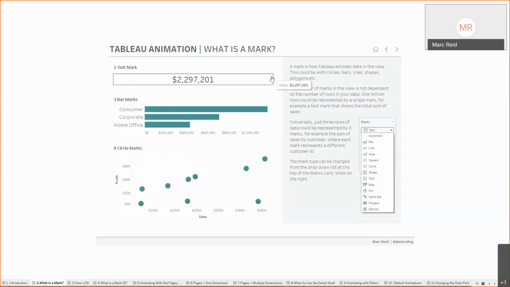Okay, so what is a mark? A mark in Tableau is how Tableau renders data in the view. This could be with a text mark, as we have here. It could be with bars. You see 3 bar marks here. Or it could be with circles. You see we've got 9 circle marks in the view here. And there's various other options. So you could use squares or shapes or pie charts and so on. And you can select these from the marks card in Tableau, as I'm sure many of you are familiar.